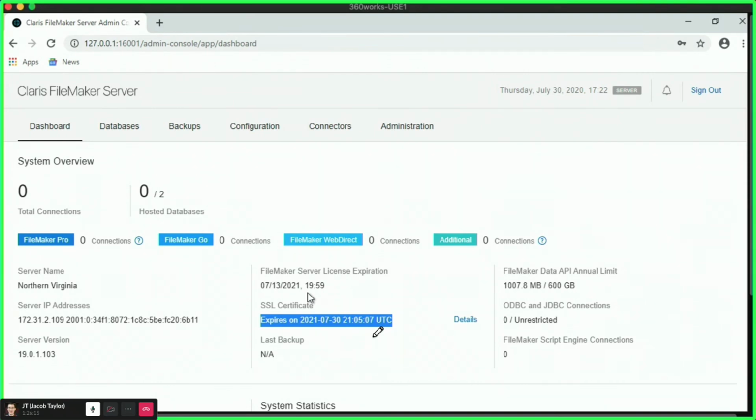So Carol did answer a question. If you crash your FileMaker server or any FileMaker file, you always use the backup. You don't use the crashed one. So good job on Carol with that.